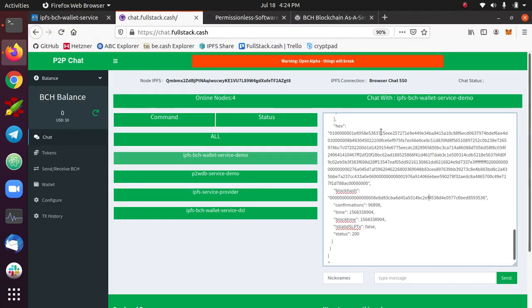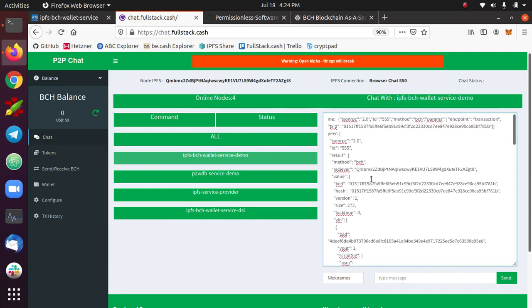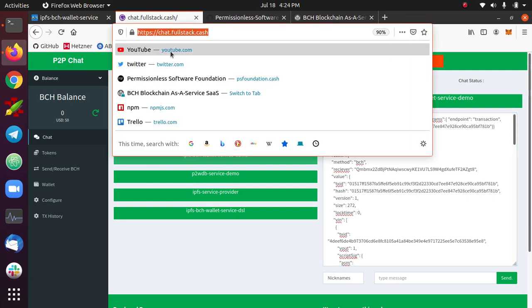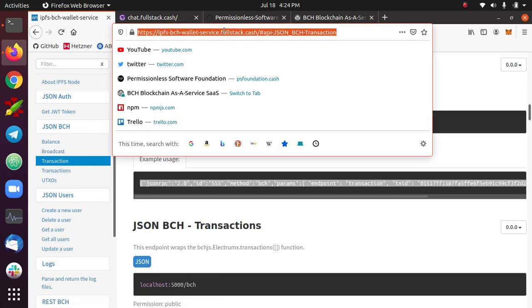So I showed really quickly how to give a JSON RPC command and then get data back using JSON RPC over IPFS. So that's the demo. If you want to play with it yourself, you can go to chat.fullstack.cash, and if you want the API docs, I'll go over this again in a minute in a little more detail, but it's at ipfs-bch-wallet-service.fullstack.cash.